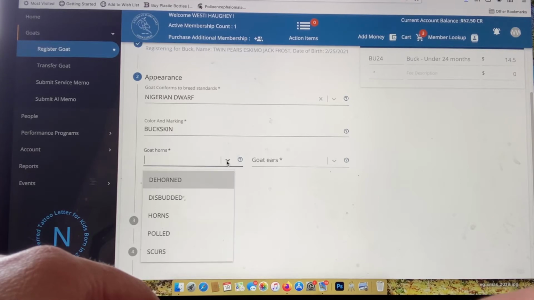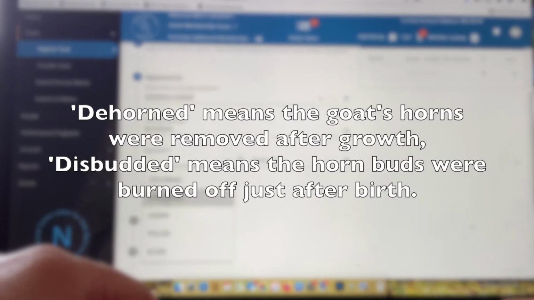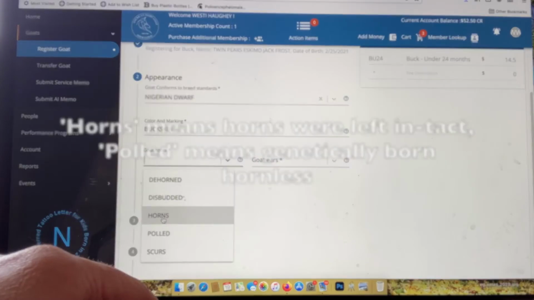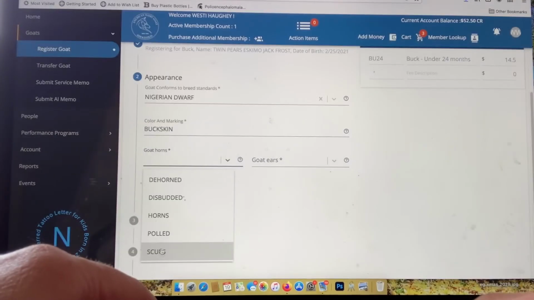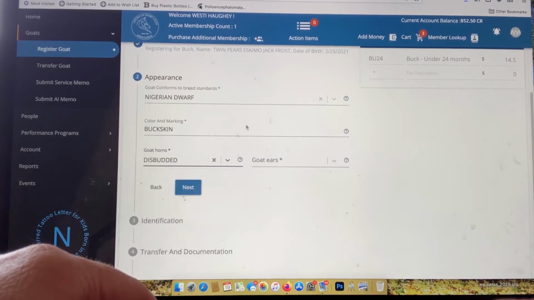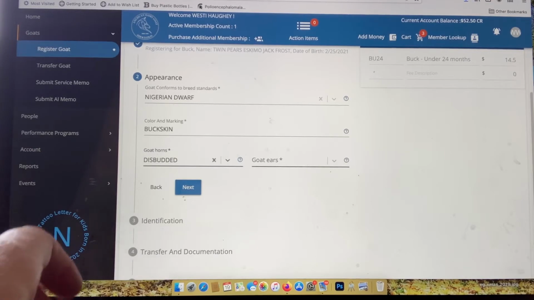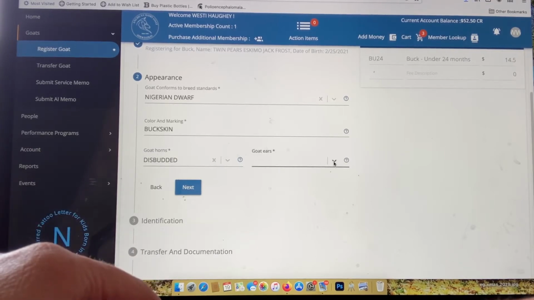Goat horns. They give you a nice list of options when you click on the arrow. He was not dehorned, but he was disbudded. There's also an option for horns if you left the horns on. Polled if he was born polled. Scurs, I suppose, if you're registering an animal later in life and they have developed scurs. In this case, he has not. Disbudded. And then I'm going to tab over to goat ears. For Nigerian dwarf, there's only one type of ear style, and that's erect.